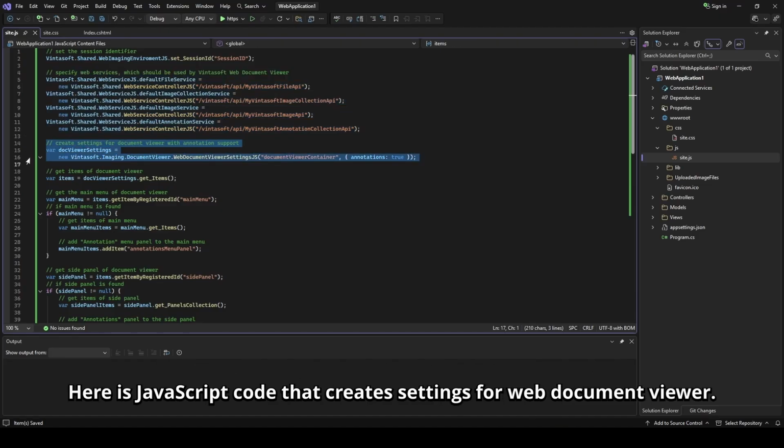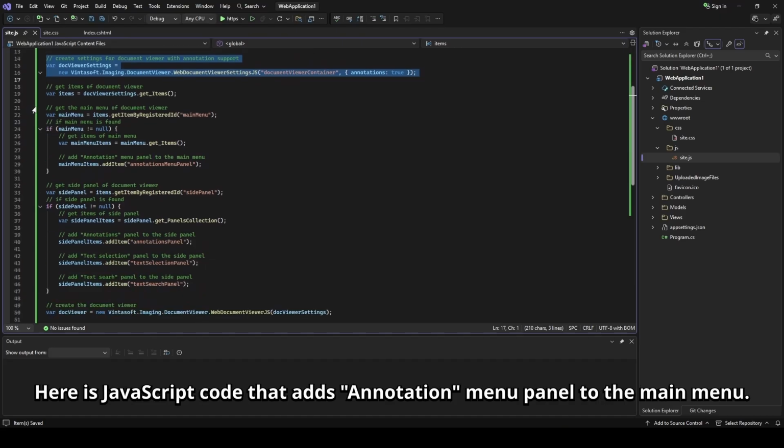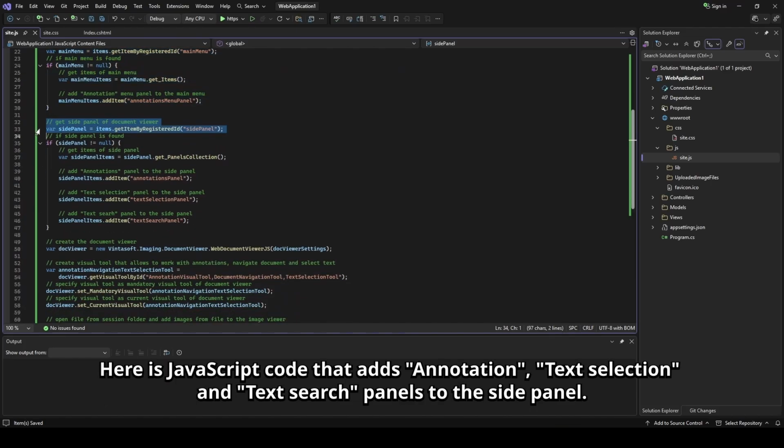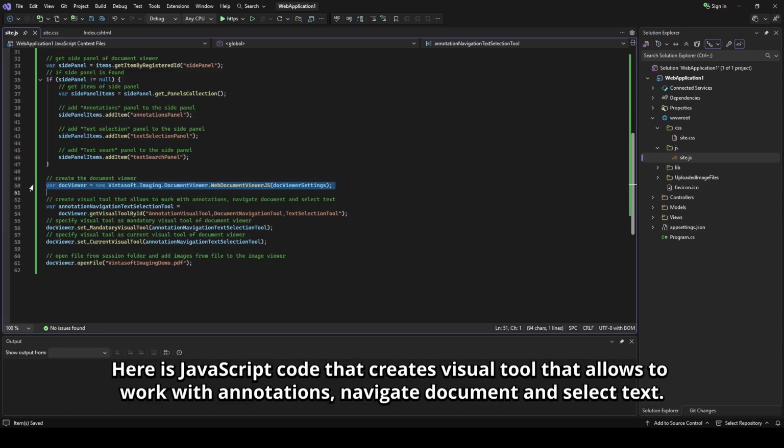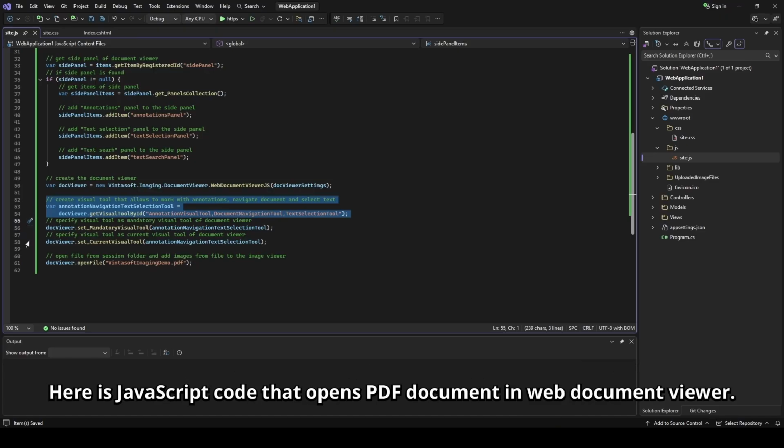Here is JavaScript code that creates settings for Web Document Viewer. Here is JavaScript code that adds Annotations panel to the main menu. Here is JavaScript code that adds Annotation, Text Selection, and Text Search menu panels to the side panel. Here is JavaScript code that creates Web Document Viewer. Here is JavaScript code that creates Visual Tool that allows to work with annotations, navigate document, and select text. Here is JavaScript code that opens PDF document in Web Document Viewer.